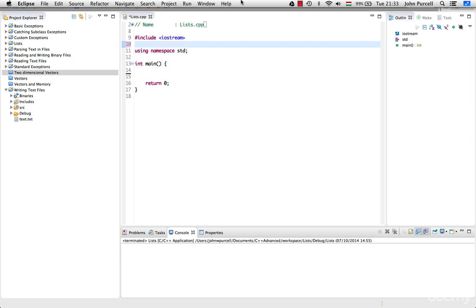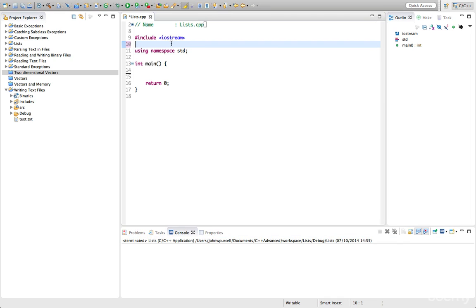In this tutorial we're going to take a look at lists in C++. A list is quite similar to a vector, but it has some important differences. From a usage point of view, the difference is that you can insert items into a list at the beginning or the middle of the list, whereas with a vector you're restricted to just inserting items at the end.